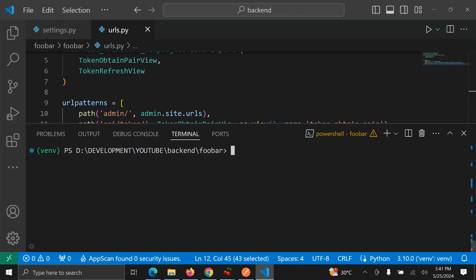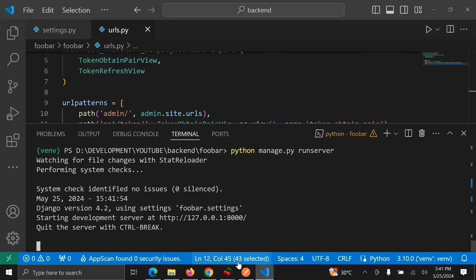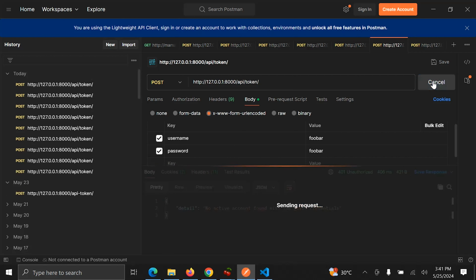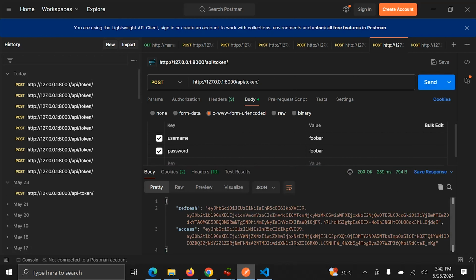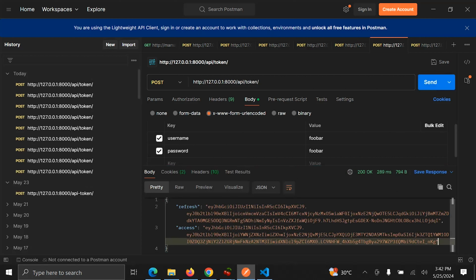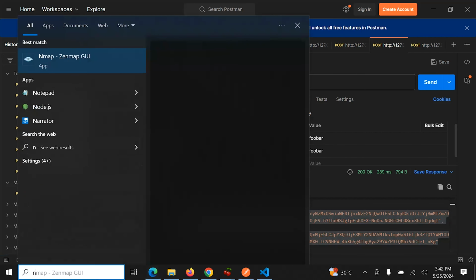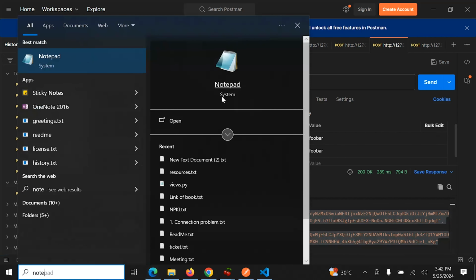After that, if we run the server and try to submit, you can see we are getting the token. Let me copy the token. I'm not so sure if every time we are getting the same token. Let me paste it on Notepad.